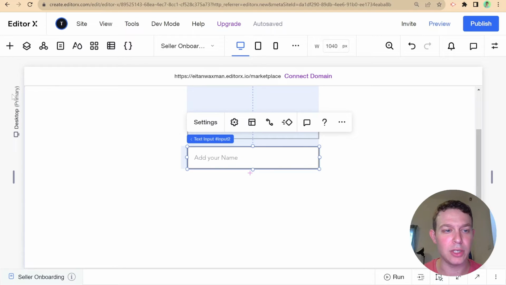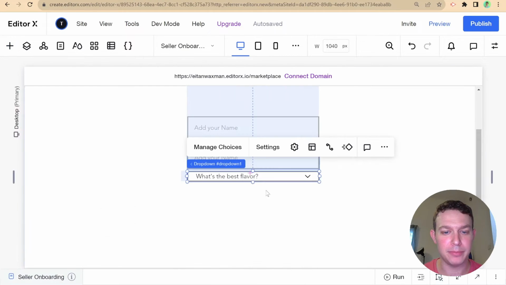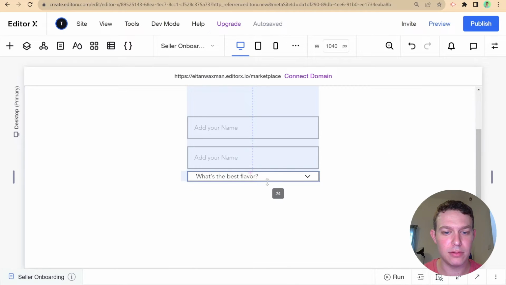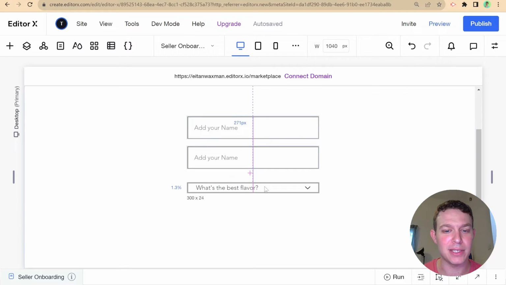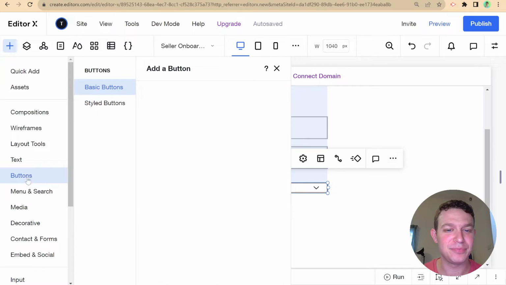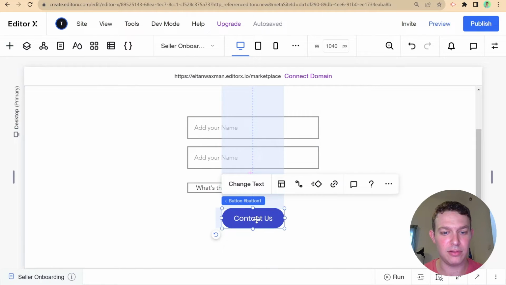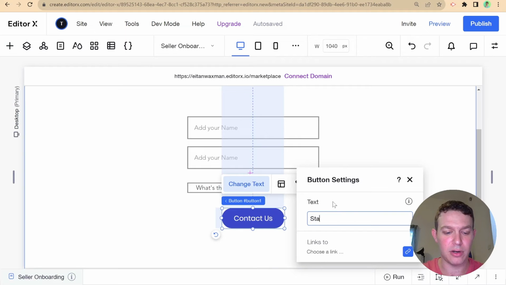And I'm going to add in a drop-down field. Let's get a drop-down over here for the product type. Okay. Whoops. I don't know why that's not letting me change the height. But let's add in a button as well. Okay, and this will be start onboarding with Stripe. Okay.